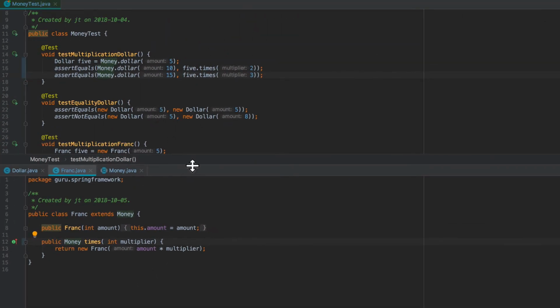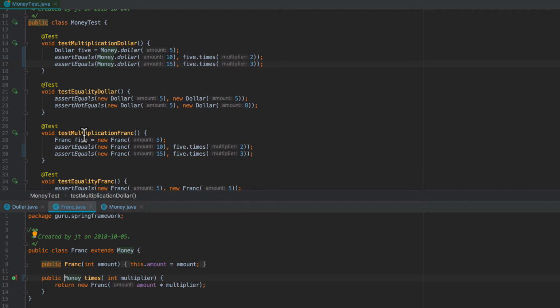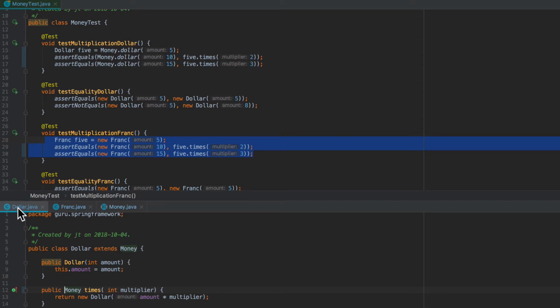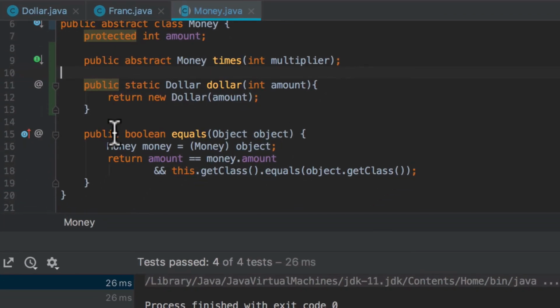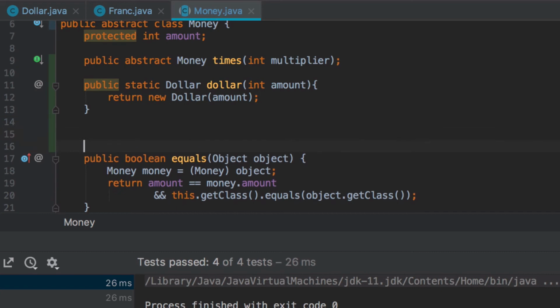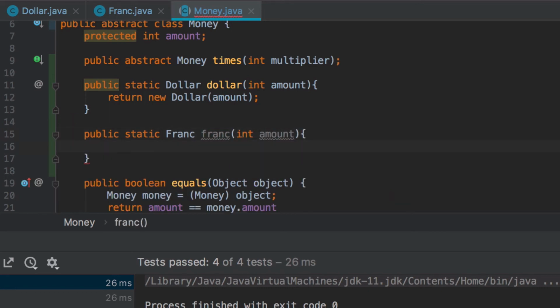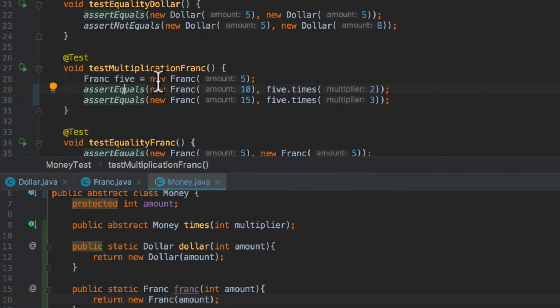So right now, we have pretty similar functionality in the multiplication tests. So these two tests are doing the same thing. So as we continue refactoring, we can just about refactor this out. And the one thing we also want to do is the same thing for franc as well. So on money, let's create a static method for that so we can refactor everything in a similar way. And now we can also do the same thing here.